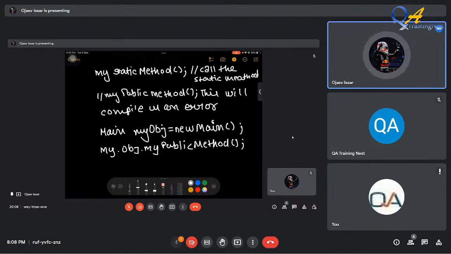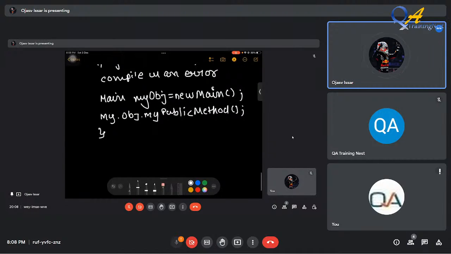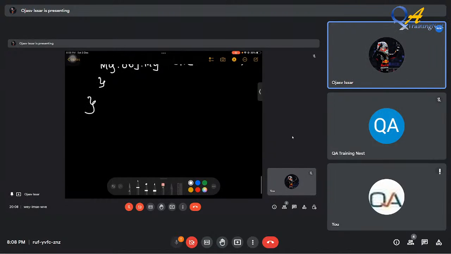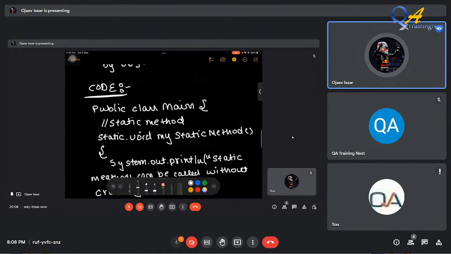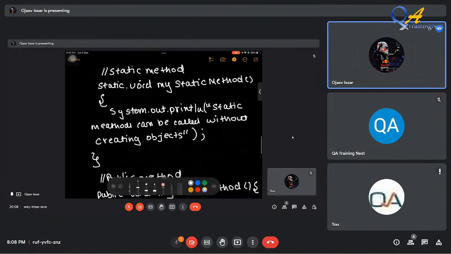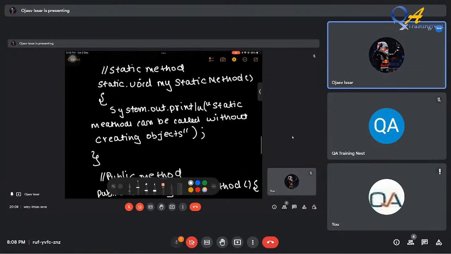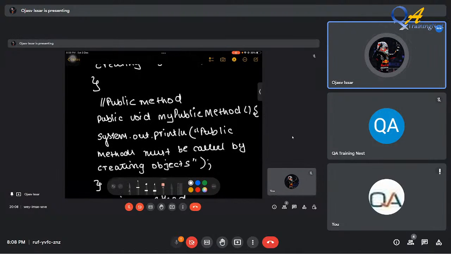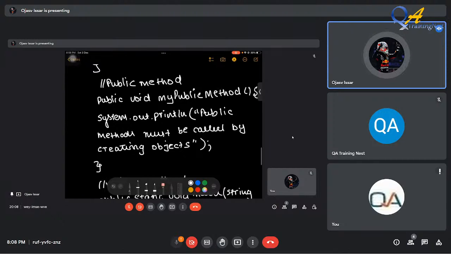So in this line of code, we've created an object of the main class, and in the last line, we've called the public method on the object. And let's just close the code, right? Now this is the end of our code. This is our whole code. The public class main, we've declared the static method first, static void my static method, and we System.out.println. That static method can be called without creating objects. And the next thing that we've done is we've declared a public method. So we use the syntax public void my public method and open close bracket and curly bracket. And in the next line, we print that public methods must be called by creating objects.